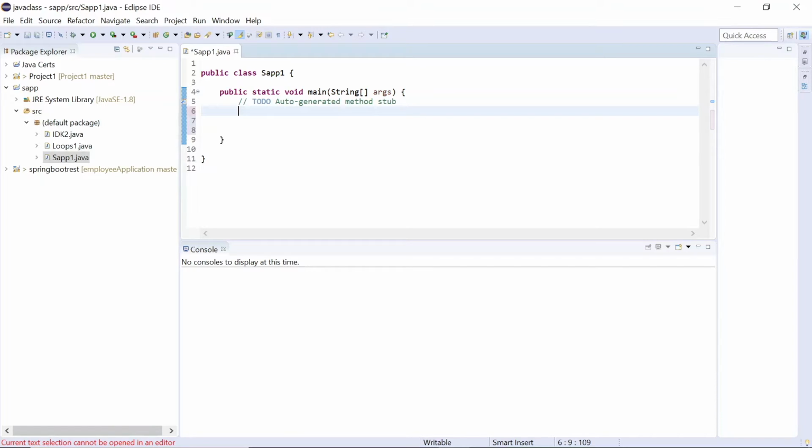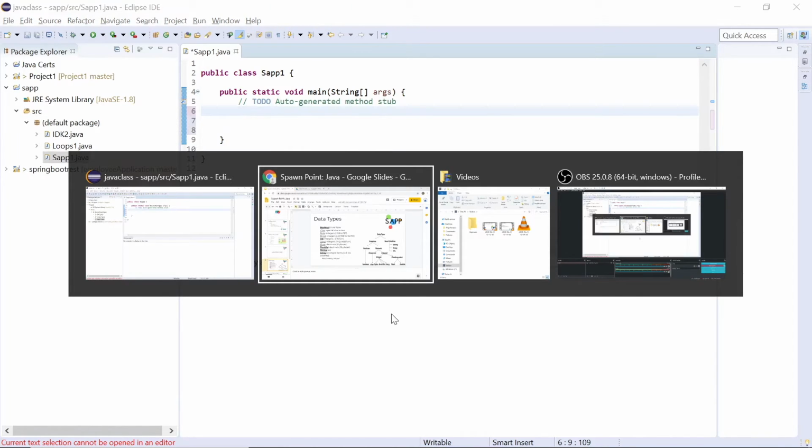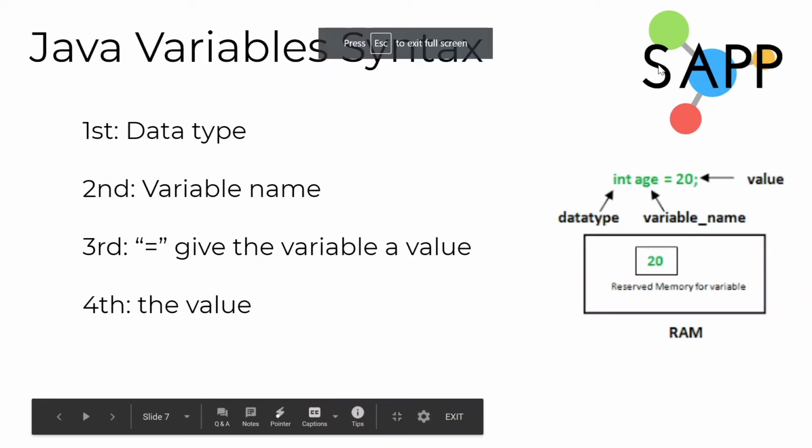Okay, so now that we have our class set up, let's go back to the slides real quick. I'm going to show you the variable syntax. Okay, so this is the Java variable syntax.